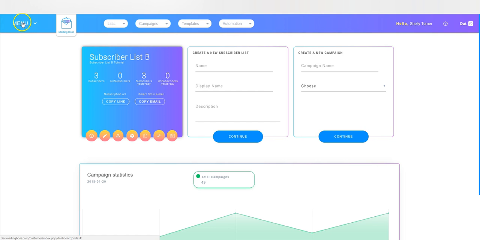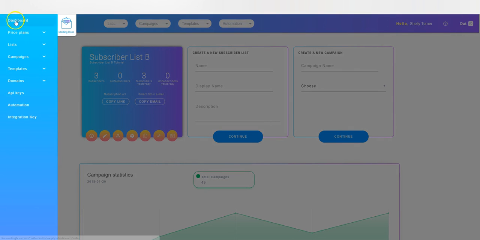You'll see the word menu, and when you click it, you'll have access to look at pricing plans, at subscriber lists, at email campaigns, at the different templates you can pull in for your emails. You can set your domain settings to verify your domain for branded email. You can set up your API keys so you can connect your Mailing Boss to forms and different things in your website. You've also got some automation features and even an integration key.